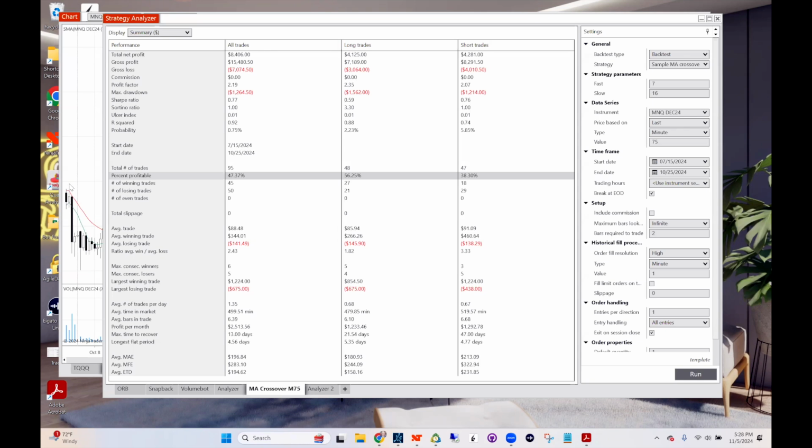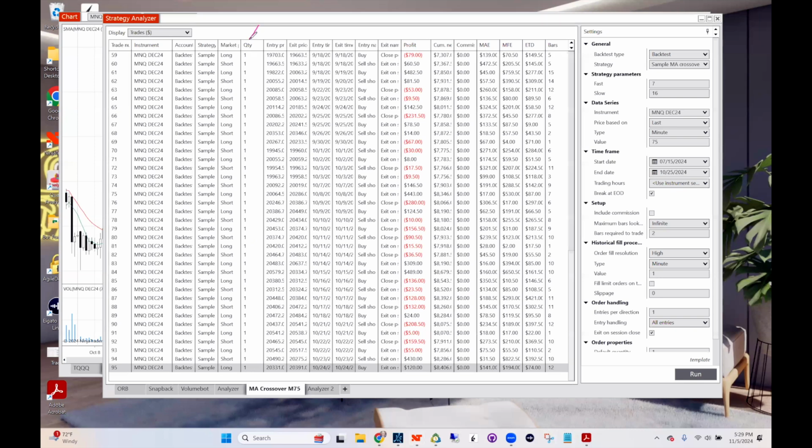And that's important to know, so you can kind of set your expectations. As you go through this, you'll see your maximum consecutive winners is 6 wins in a row, 5 losses in a row. Your biggest winning trade is $1,224, and your largest losing trade, $675, so about half, right? So I like those ratios. Obviously, ideally, you'd have a little bit higher percentage profitable, but in this case, we're not actually controlling any risk. All we're doing is we're always trading one contract.